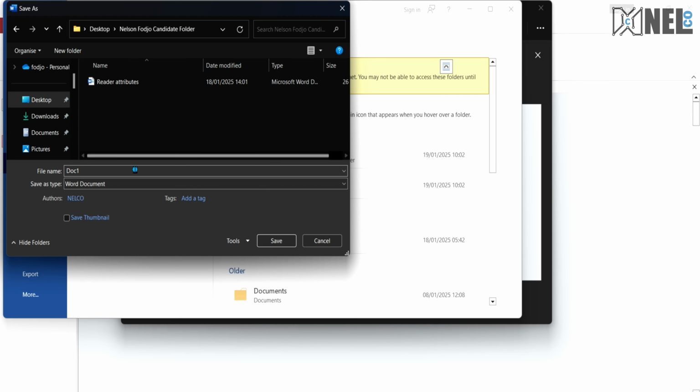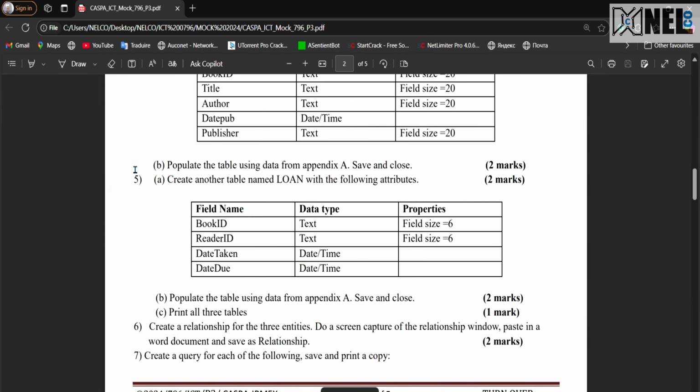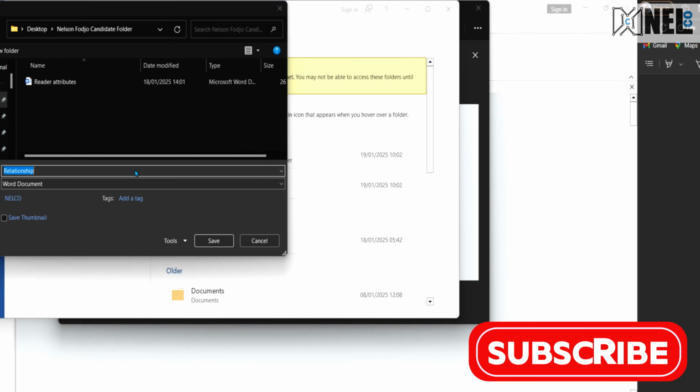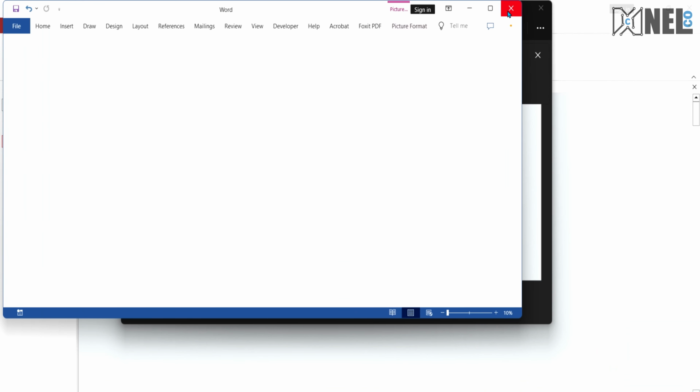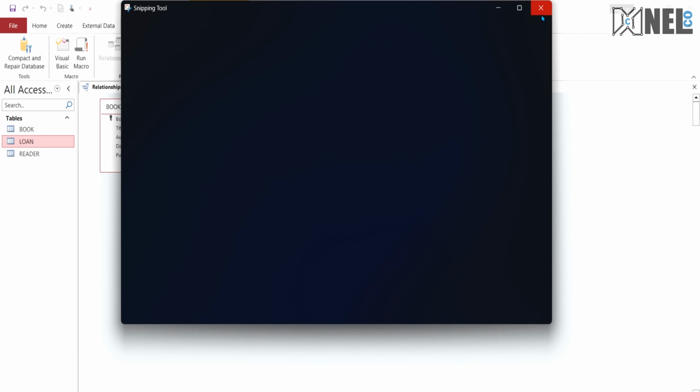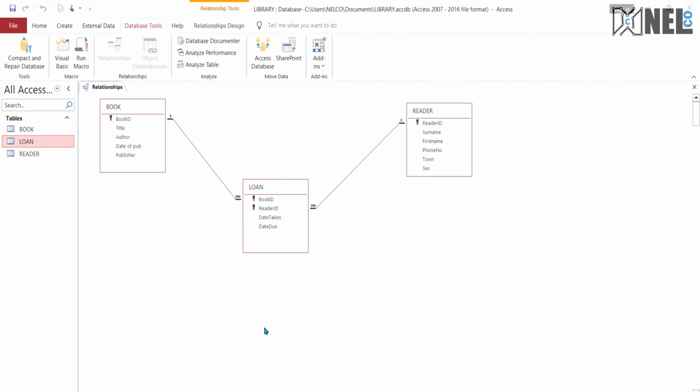Okay, so the first document we had was the reader attribute. We're going to create relationships. Let's check that again. Okay, saved. You can close the Word document. Good, so we are done with that.